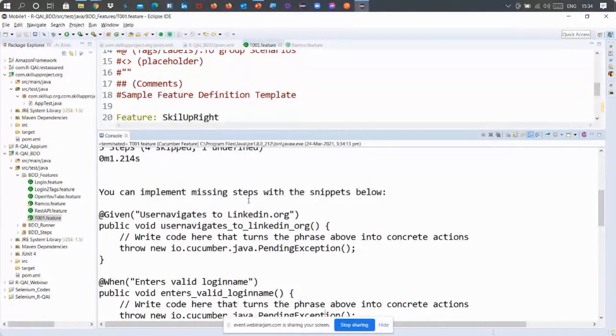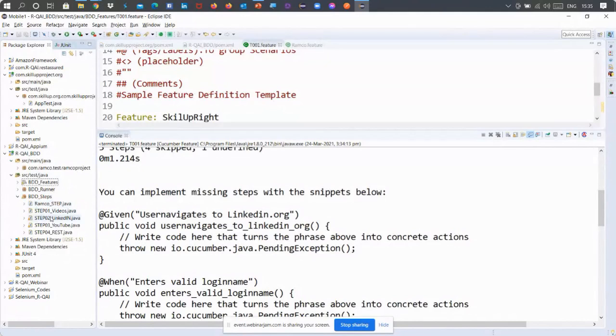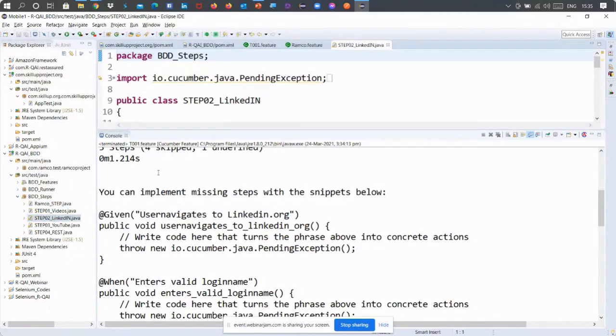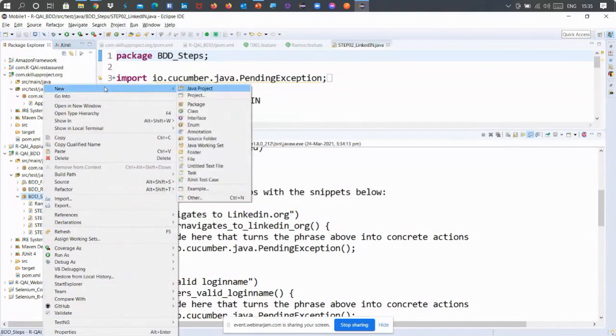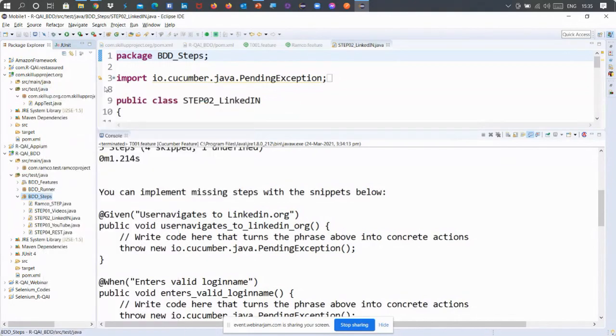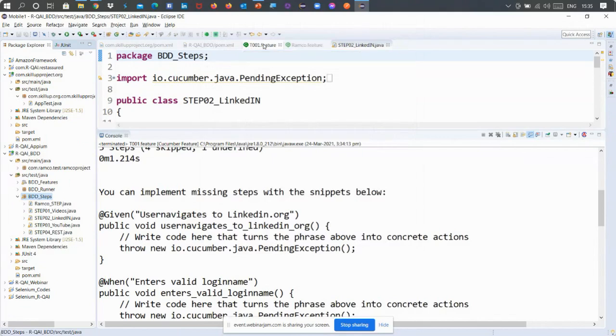Now, after you run your feature file, the next step would be to create your step definition file, right? So now if you see the step definition file, let me create one for you. What I'll do, I'll just right click here, and I'll create it as a Java class, and I'll just say SkillUp. What is the name that I've given for this? T001.feature.